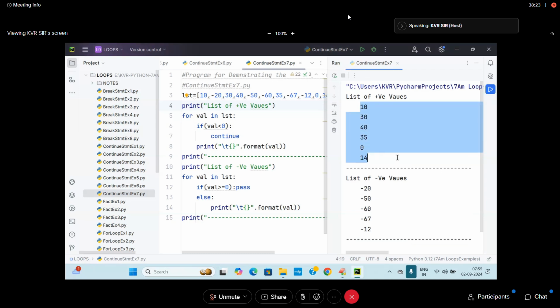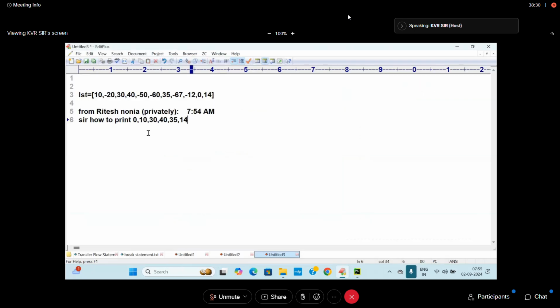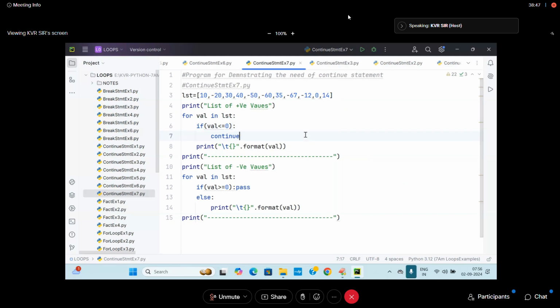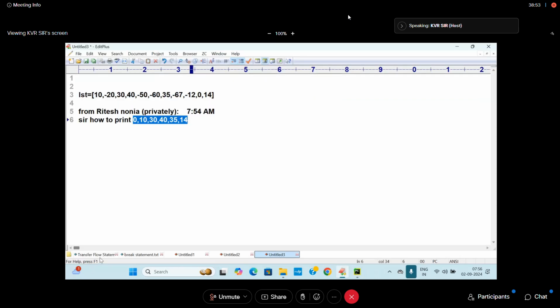This is something like printing positive values including 0. But his intention is to print what? 0 first. That is not the requirement at all. Only positive values will be coming. Okay, Ritesh, so I think you are understanding the concept of what? Continue statement. And the pass statement you also understood.